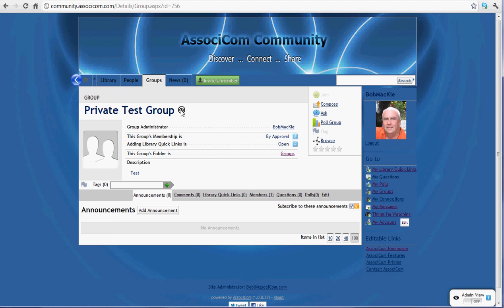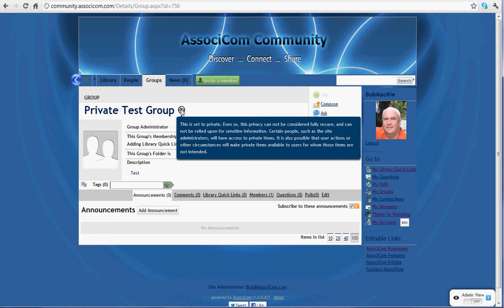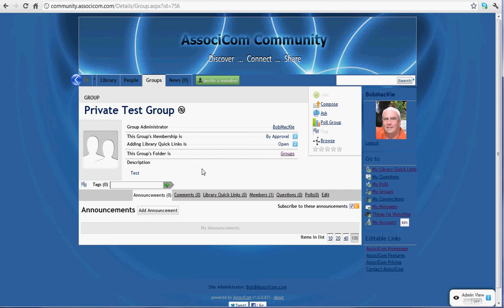You can see from this little icon here that we're set to private. And there's a little warning about it not being fully secure, and that's only because administrators can actually look at items within here. But generally, for what we're trying to do, we have a private group, membership by approval. You can add quick links to the library, and they're open. So now let's just do that. Let's add something into the library.